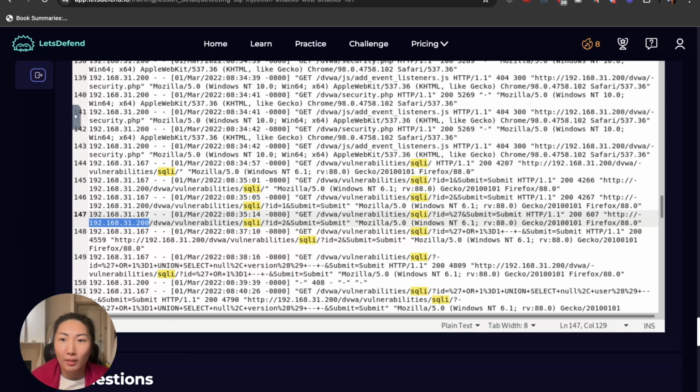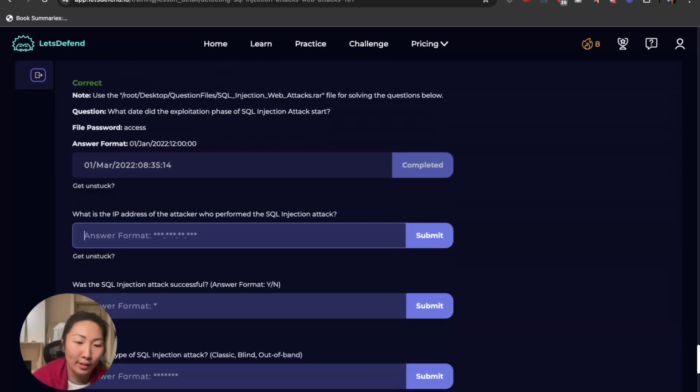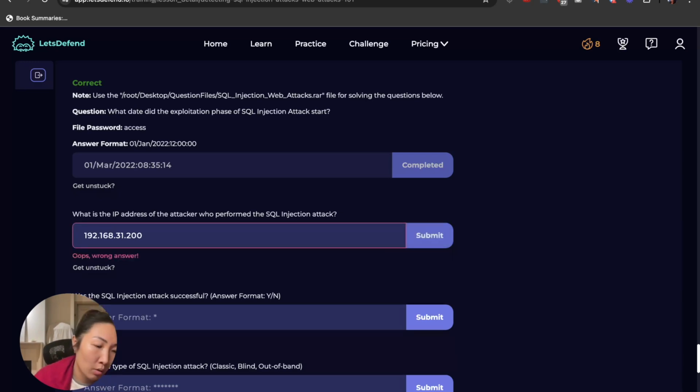Okay. Here's my really old school way of doing things. Now I cannot copy and paste. I'm using my cell phone to take a photo so I can manually look at it and enter it at the same time. So ghetto. Okay. 192.168.31.200. Whoops. Let's see. Why is that the wrong answer?